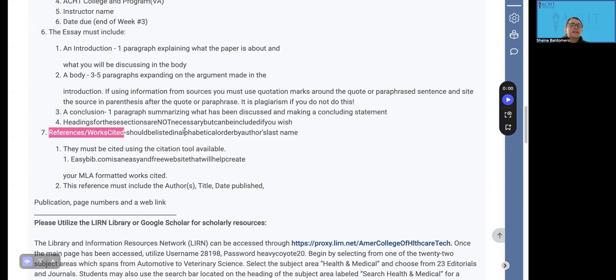And I apologize, the spacing is kind of off here. I did try to go in and fix it yesterday, and I thought it was all good. I might have to re-upload this section, so I do apologize that the spacing is a little weird here, but you'll be doing a references works cited page.